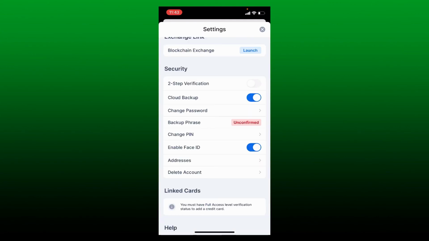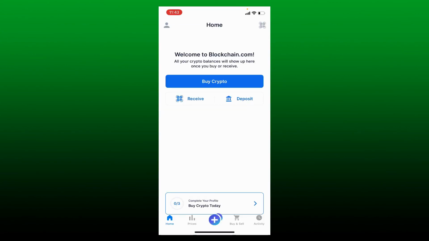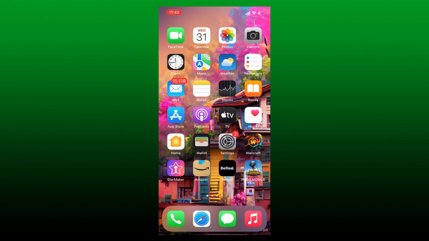Once you've backed up your phrases, you'll now be able to restore your wallet even if you forget your login credentials on your blockchain. That is how you can easily create blockchain accounts.